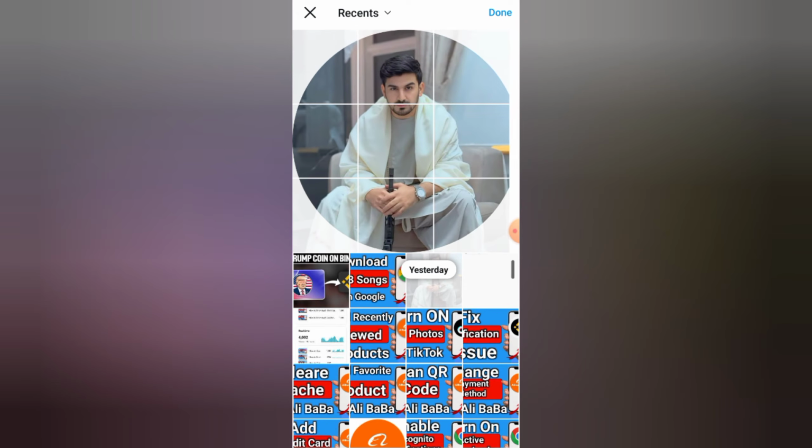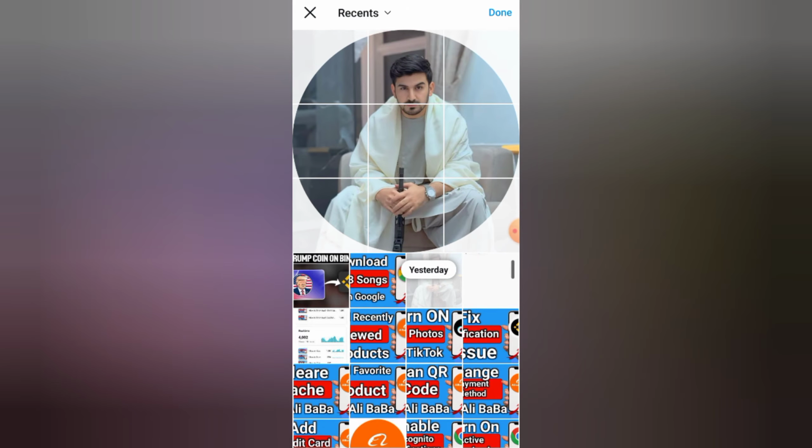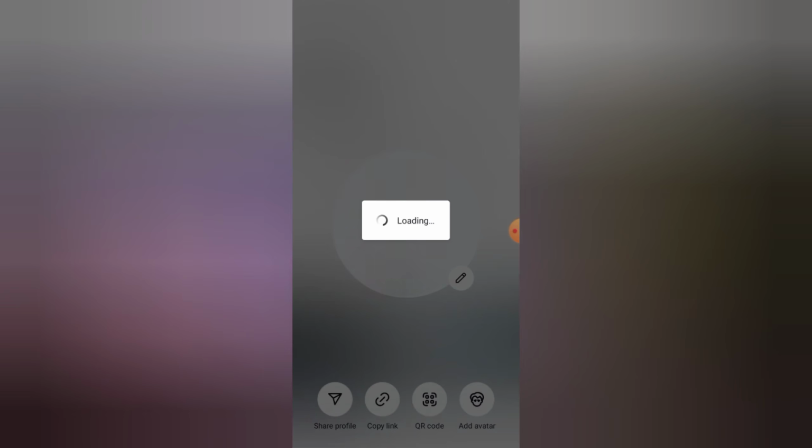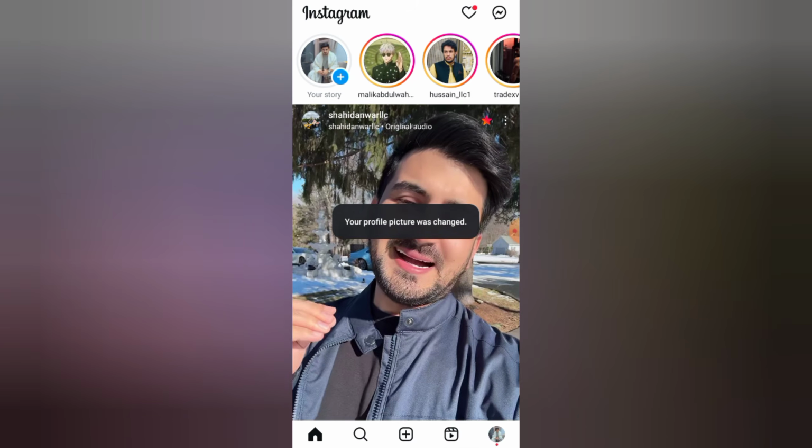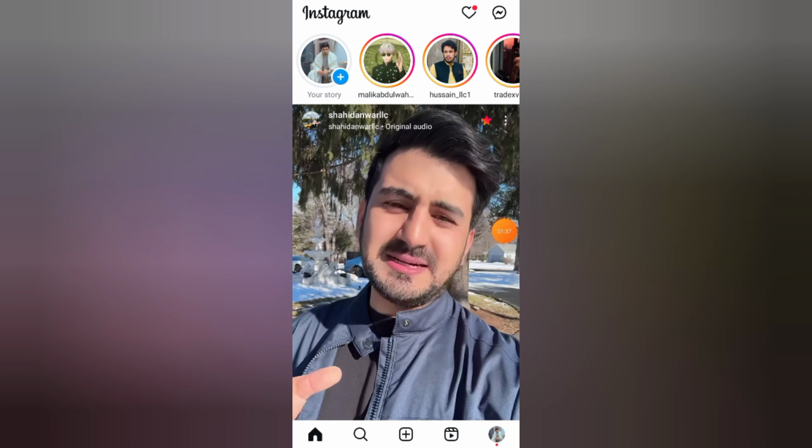However, if you want to showcase a specific frame from a GIF, here's a workaround. 1. Open the GIF you want to use and take a screenshot of your favorite frame. 2. Save it to your gallery. 3. Upload this screenshot as your new profile picture by selecting it in the Edit Profile section. While it won't animate like a GIF, it still lets you showcase the image you like.